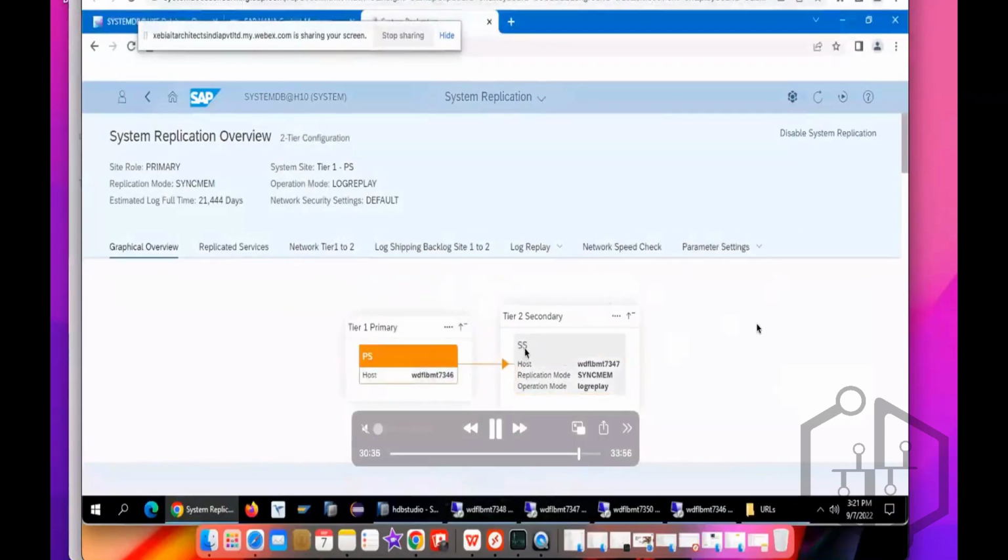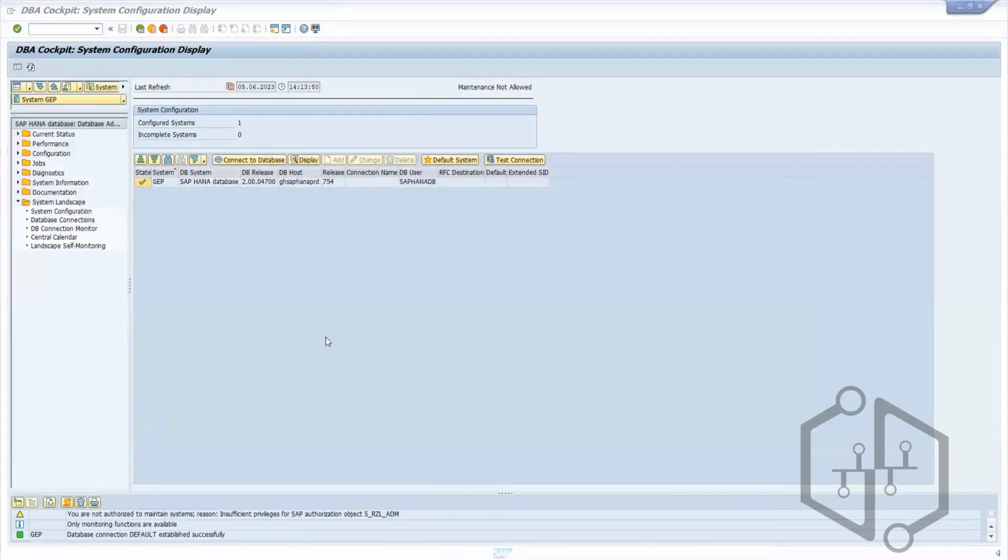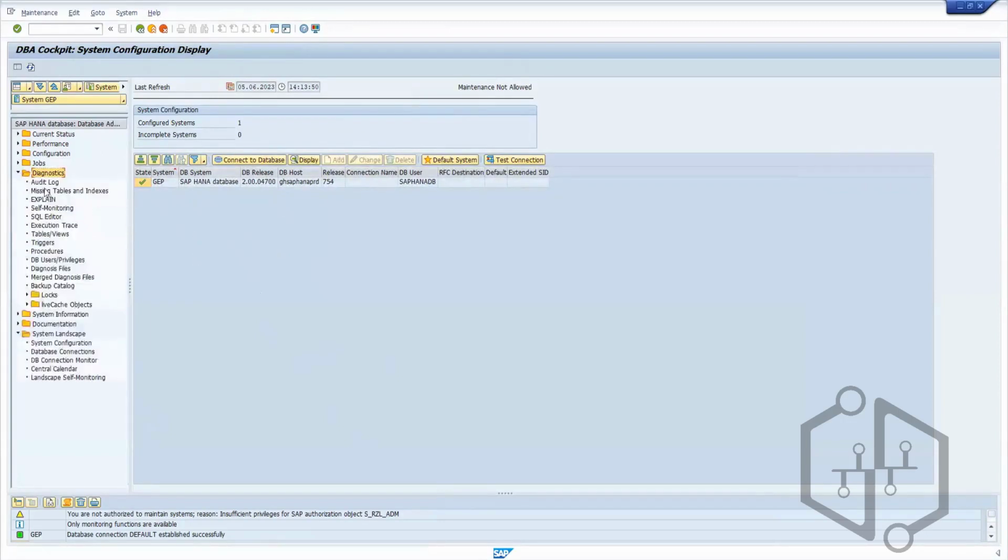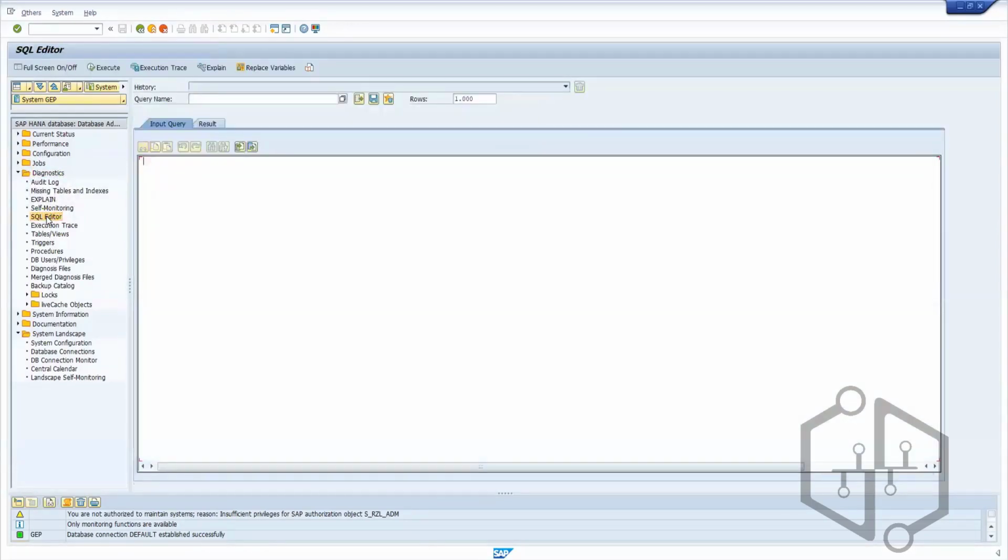Very, very easy task. Okay, now you want to run an SQL statement. How to run an SQL statement? You can go to the diagnostic folder. Diagnostic folders are there. Now you can go to the SQL editor. Are you able to see? Double click on the SQL editor. Okay. Now you run any SQL command.